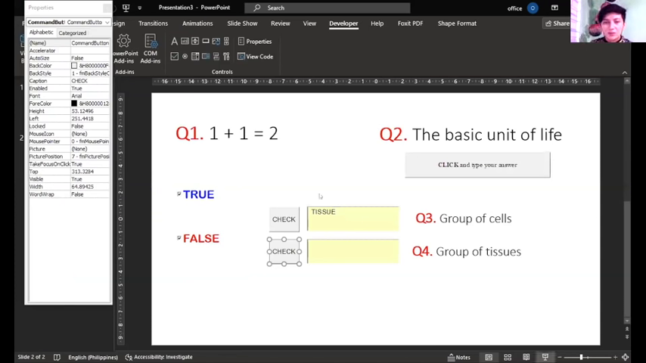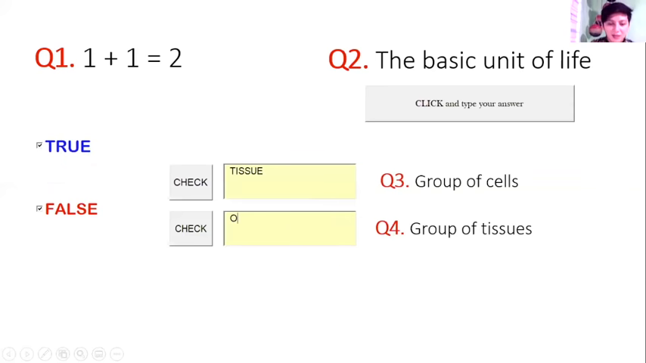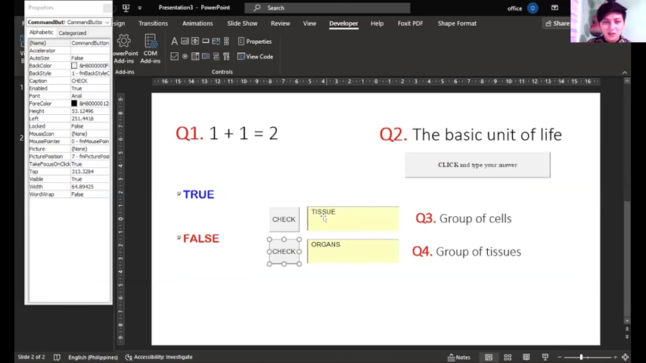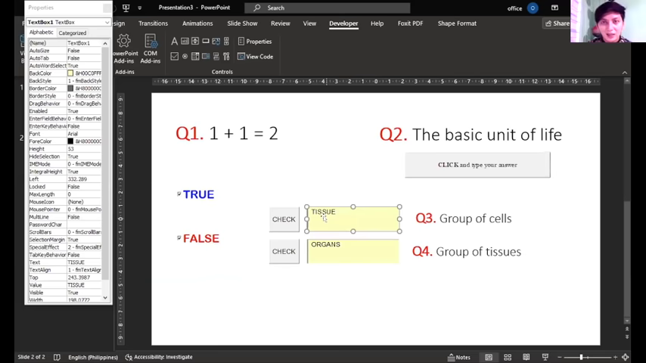Okay. So here, let's type organs. And then let's check. Then you nailed it, meaning to say you are correct. So are we able to edit the text box? Okay, is it editable? Oh, yes, it is editable. Okay, for you to edit this one, again, click it only once and then go to the properties here.